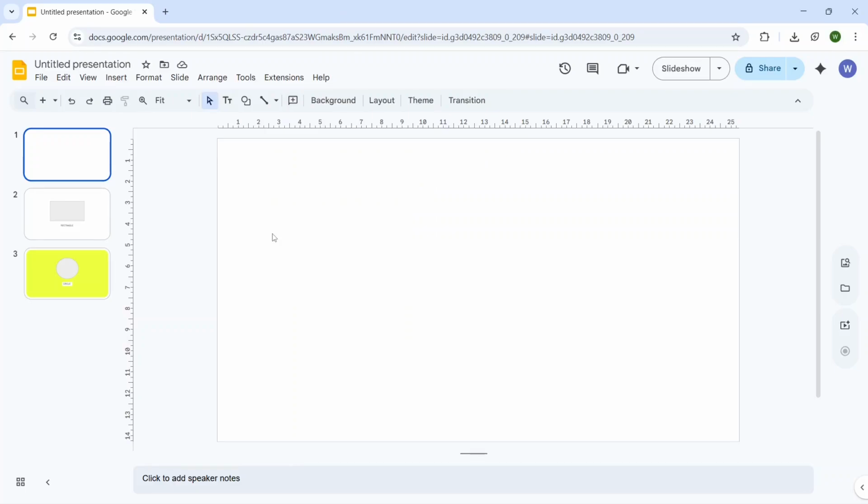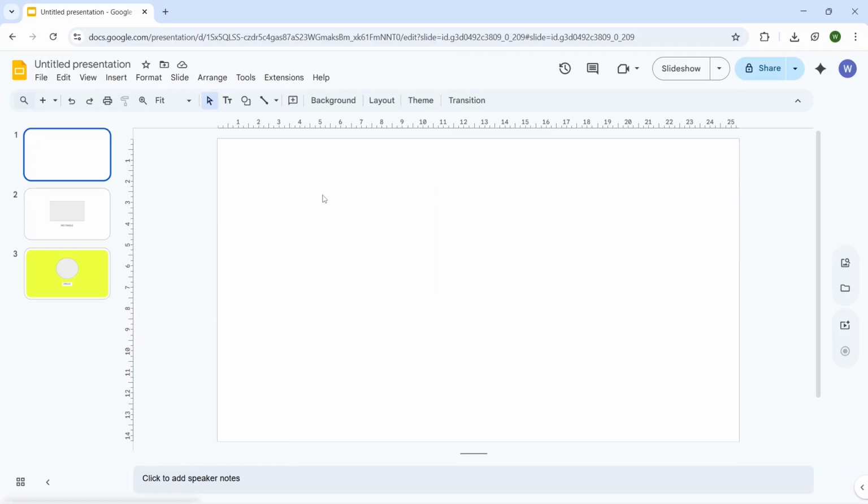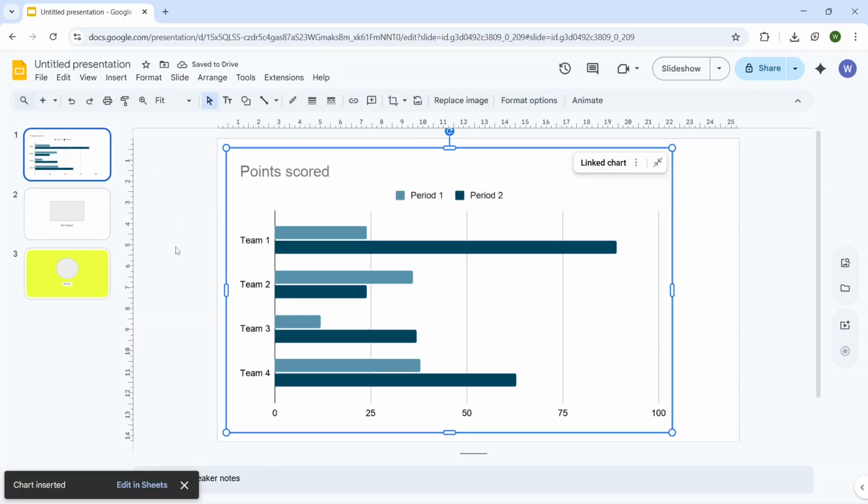So for example, we have here this presentation. We need to open the slide where we want to insert a chart. So for example, I select the first slide and then I need to go to the Insert tab. I need to go to Chart, and here we have something like bar. We need to select this option. And here the bar chart will be successfully generated in the presentation.